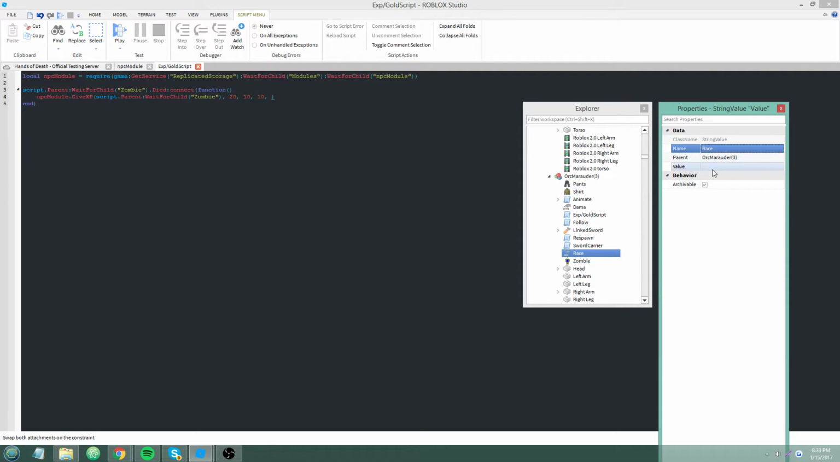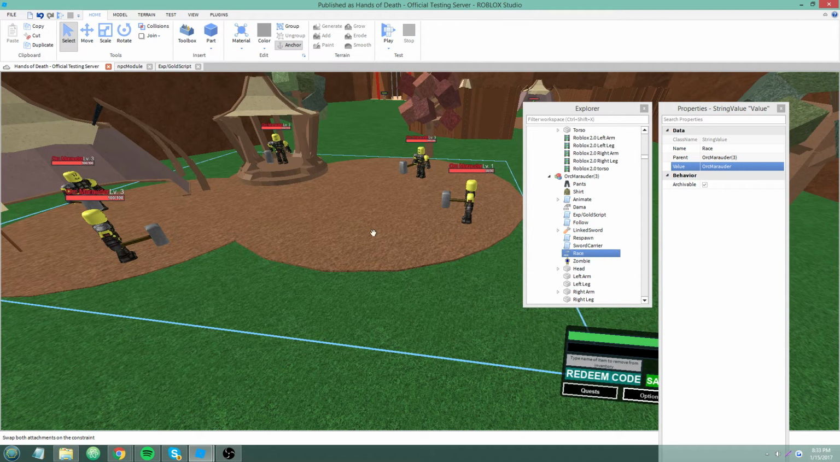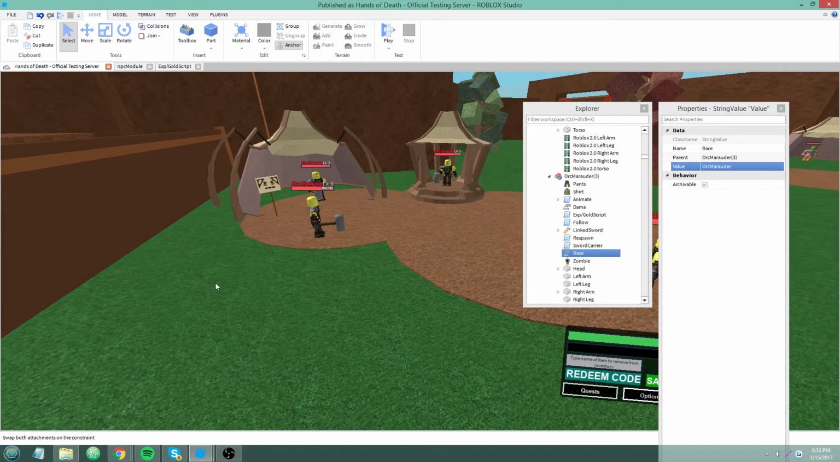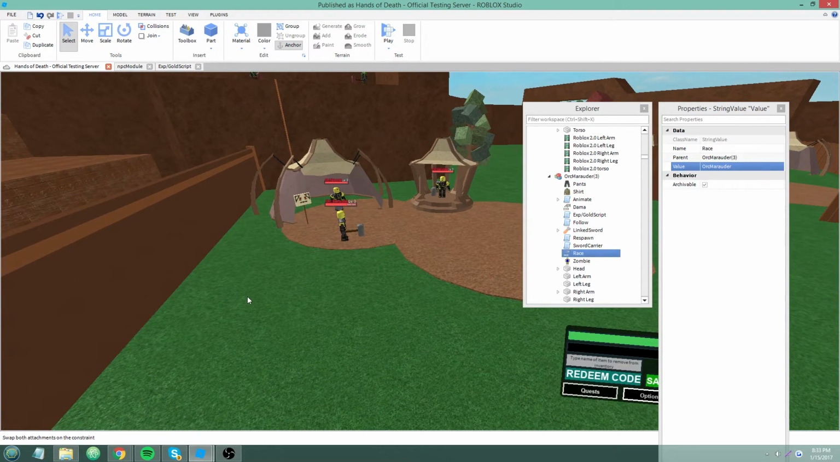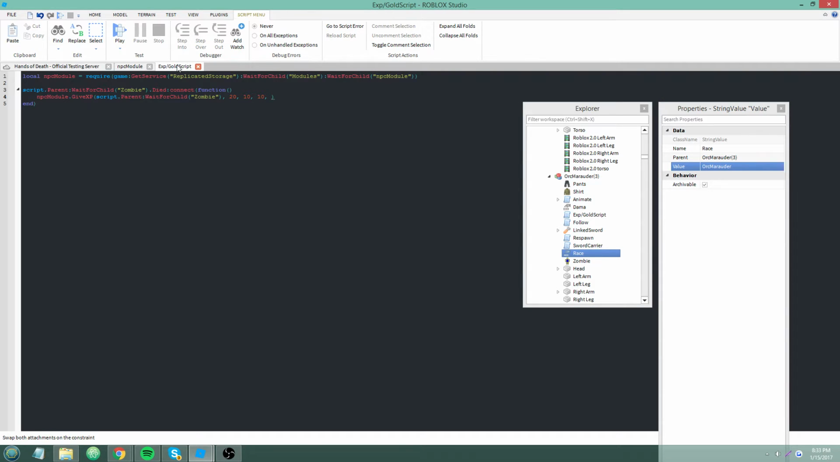race. We're going to name that race, and I'll just call it Orc Marauder, because that's the type of mob he is. I am doing this just for the sake of showing you guys maintainability in modules, I guess. How to make them as maintainable as possible. And because I don't think this video has been long enough. I don't know.